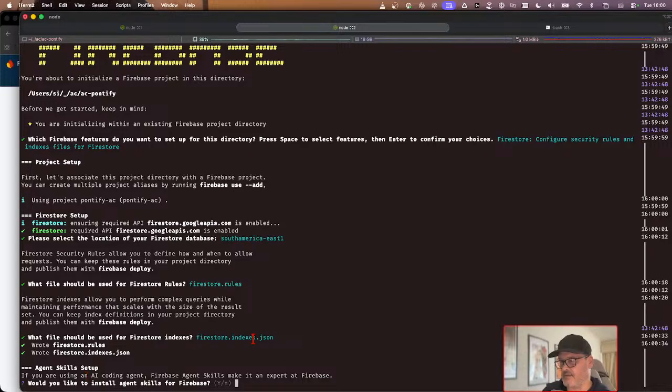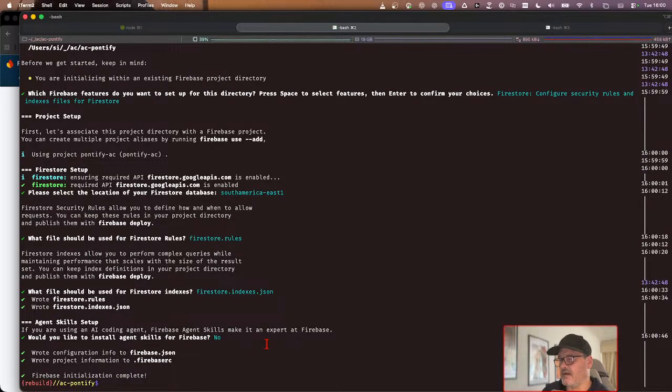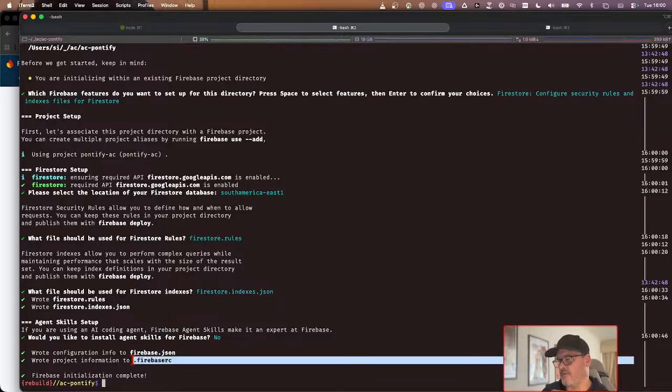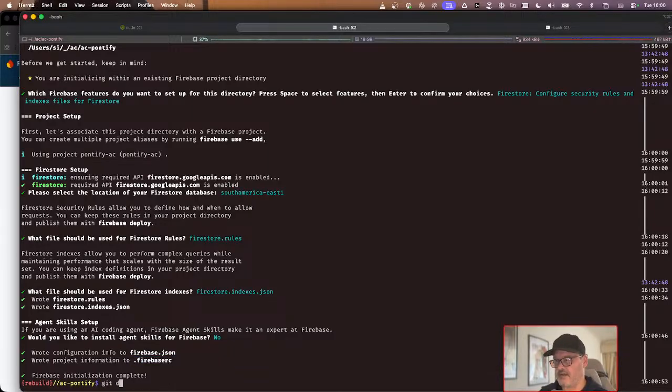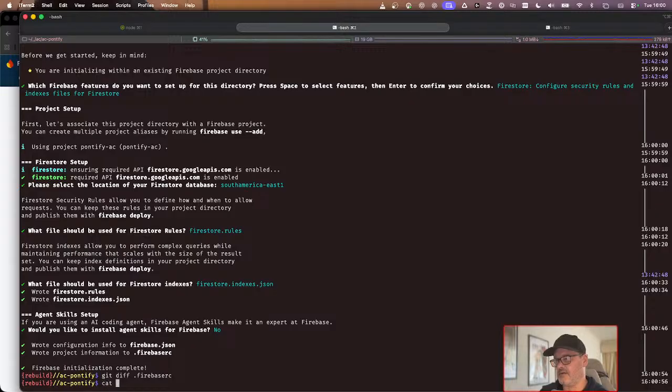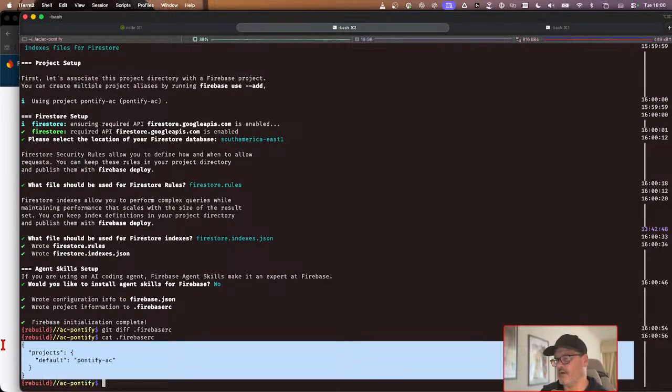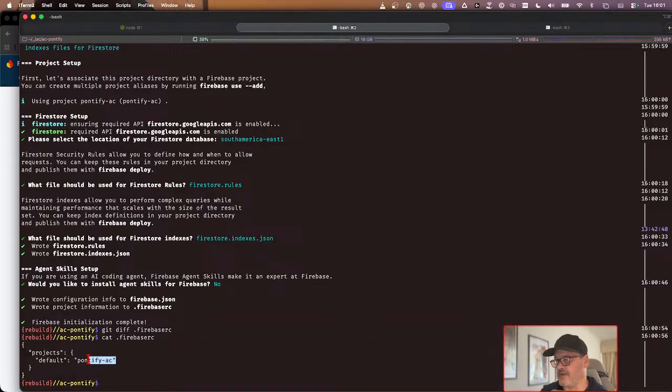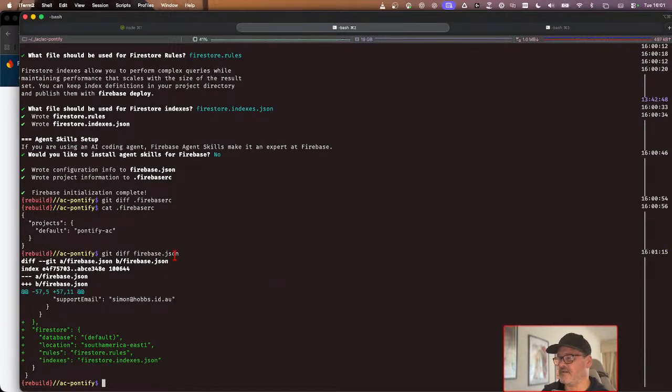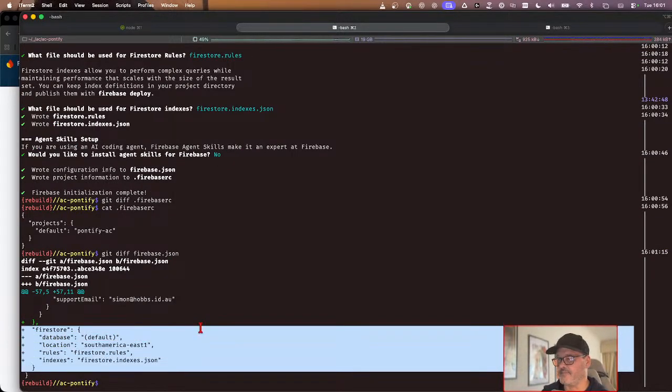Agent skills setup. Do you want to install agent skills? That's a generic request that I had answered previously, so I'll choose no for that. Wrote project information to .firebaserc. So did that change that file? No, it's excluded. Okay, so this is the information that's always been in this file. It just seems to update it with the name of the project. And what else did it do? Wrote configuration to firebase.json. So let's check that. Git diff firebase.json. Okay, it's added the Firestore information to the bottom of that.